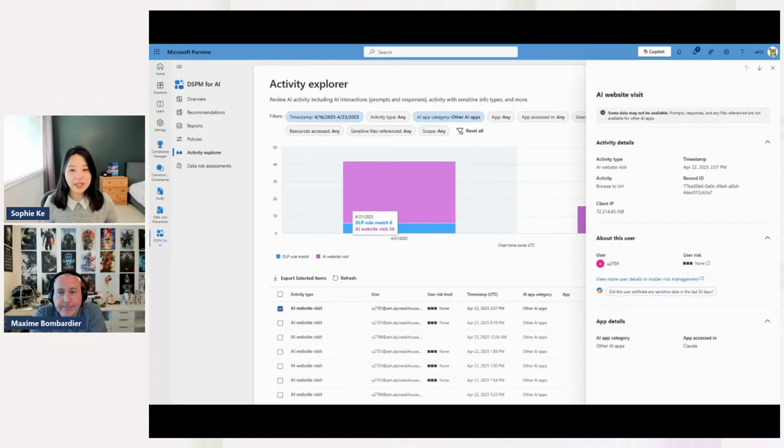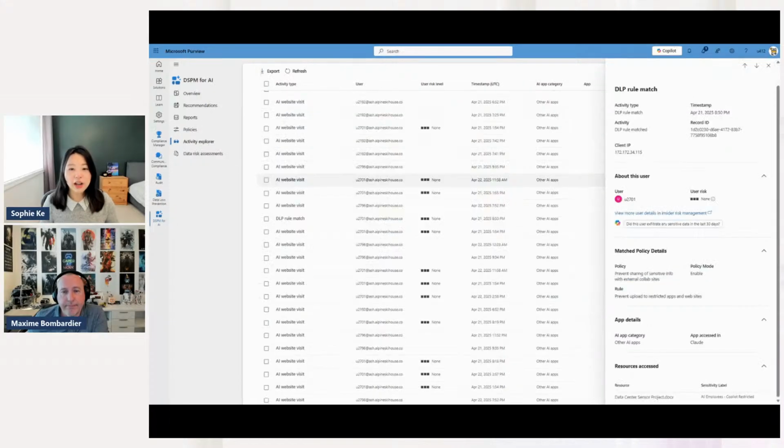Exactly. So with AI website visit, you will be able to see which website that user visited. This one is a browse to a specific URL, and this user here, user 2701, went to cloud. When did that happen? As well as the IP address. And for DLP rule match, this is where that user potentially copied, pasted, or uploaded sensitive information to the website. So we can see what kind of sensitive information, what kind of SITs, was uploaded or copied and pasted to those other AI sites.